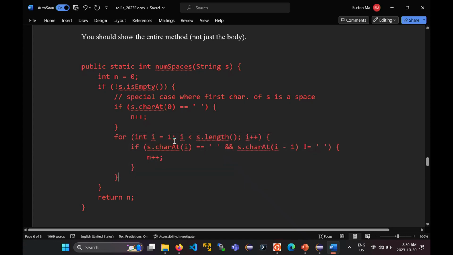So the for loop, I'm going to start at index 1, so I'm going to start looking at the second character in the string. The ending index for a string is always the length of the string minus 1. So the loop has to run as long as i is less than the length of the string. Length of the string is s.length. I want to look at the character at index i, so to get the character at index i, that's charAt(i).